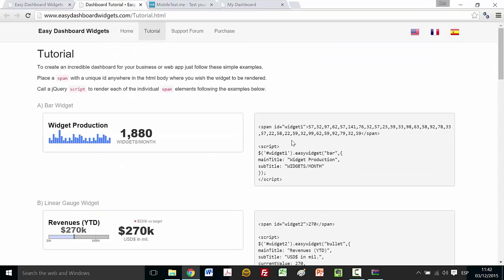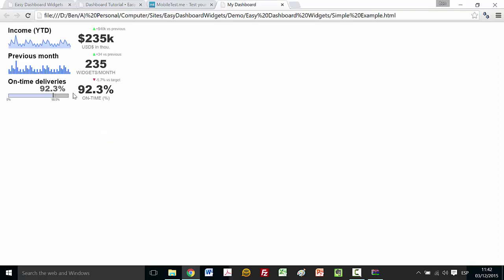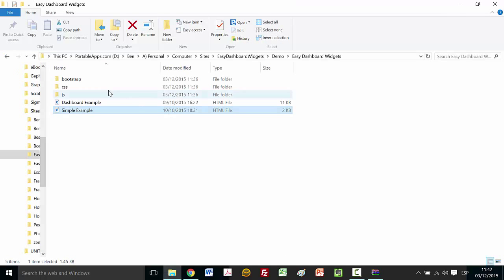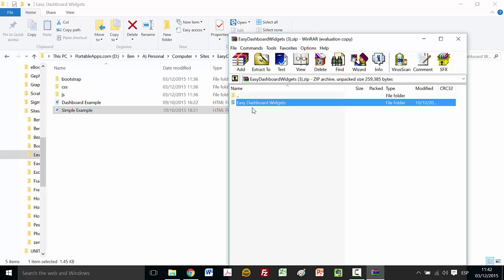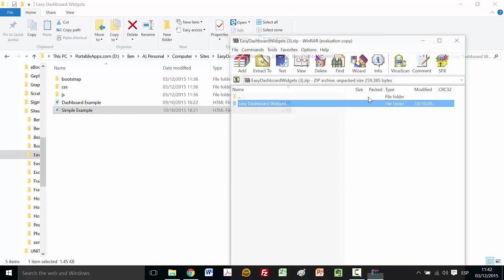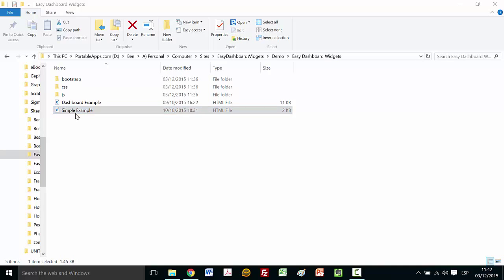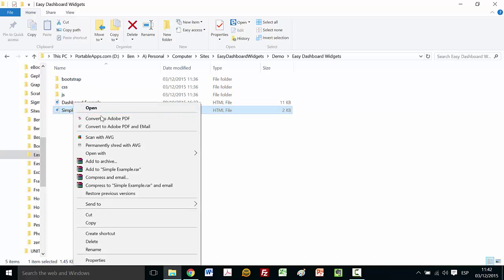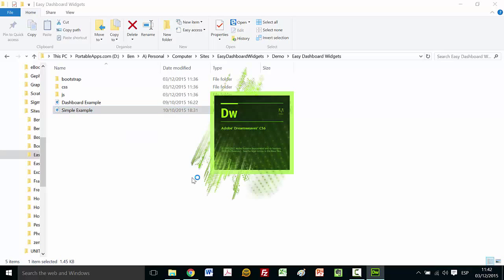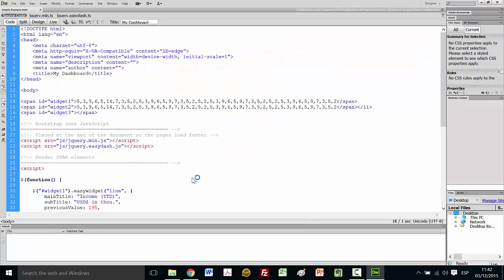So again, to show you just very quickly how easy it is, I'm going to open up this simple example. In fact, I'm just going to have one widget. I'm going to delete the other two just to make it even easier. So let's go ahead. We downloaded and I unzipped the example file of the website. I'm going to open this example here, which is the simple example. I'm going to open that actually in Dreamweaver, but you could use Microsoft Notepad.